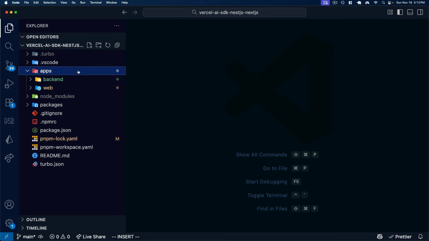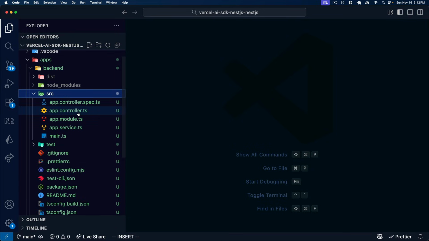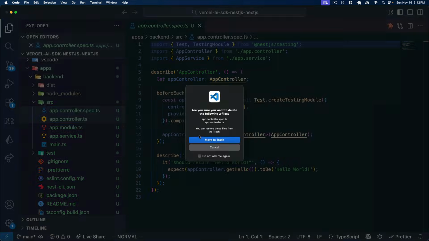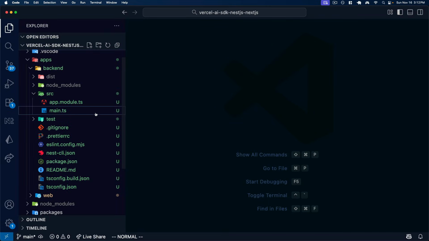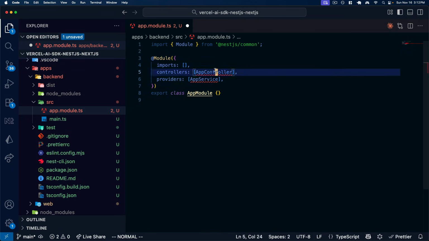All right, so to start off, let's go inside of our backend directory and start creating our chat functionality. To start, I'm going to go ahead and remove the starting app controller files since we're not going to use this in our project, and we can just clean this up. So let's delete those files and then make sure we go back into the app module and remove the references. So we're starting off with a blank slate here.